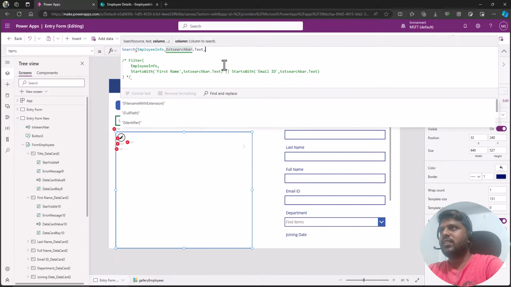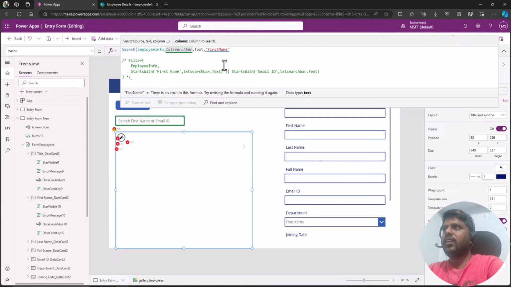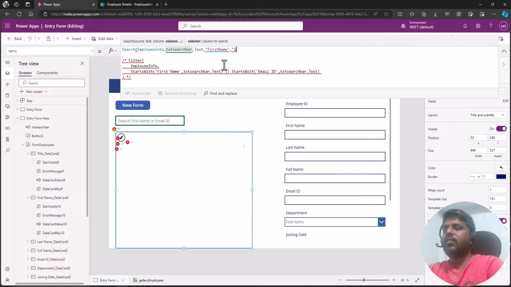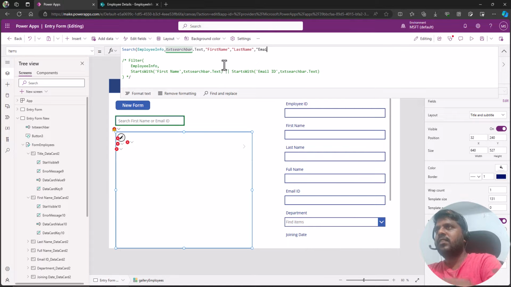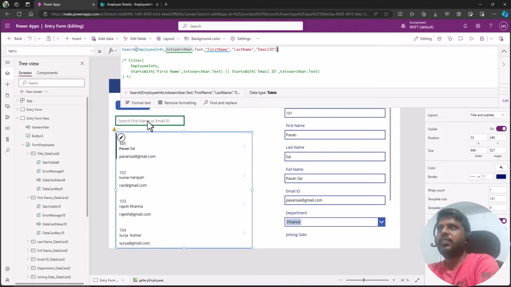comma. Here in the column, since I need to search based upon the first name, I could write first name, or if I want to search on the last name, I could write last name, or I could search based upon my email ID, right? I'll close the parenthesis, and it must work fine. Now either here you could search by first name, last name, or email ID, right? This is how it works for search functionality.